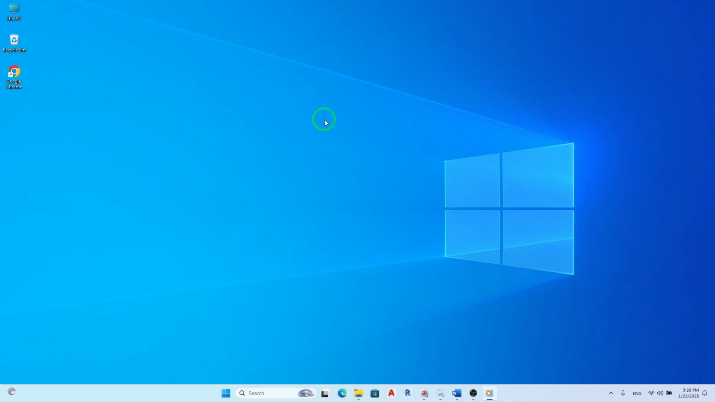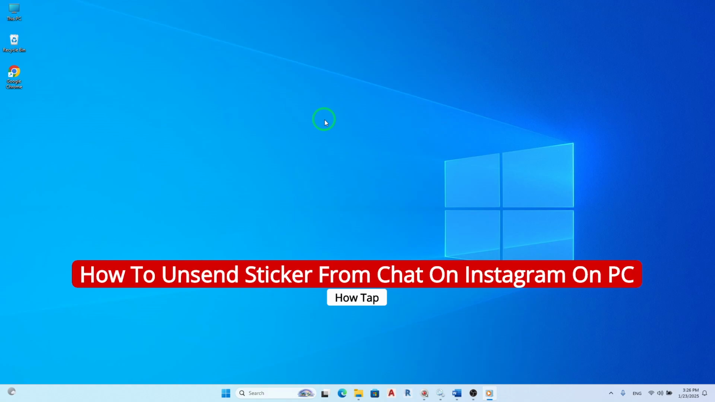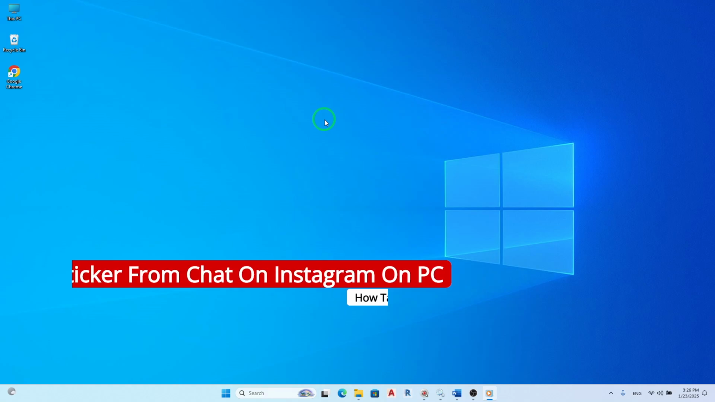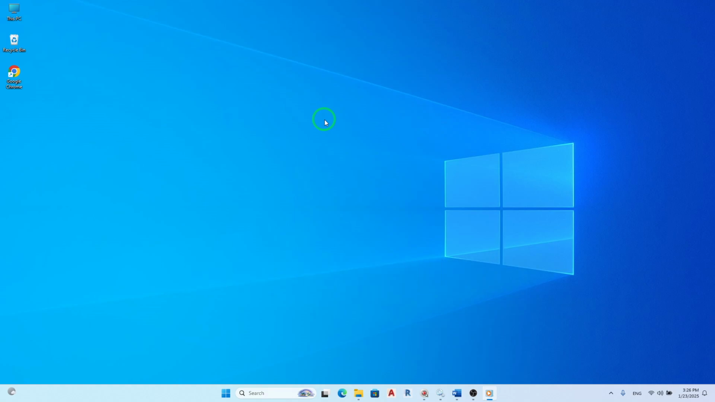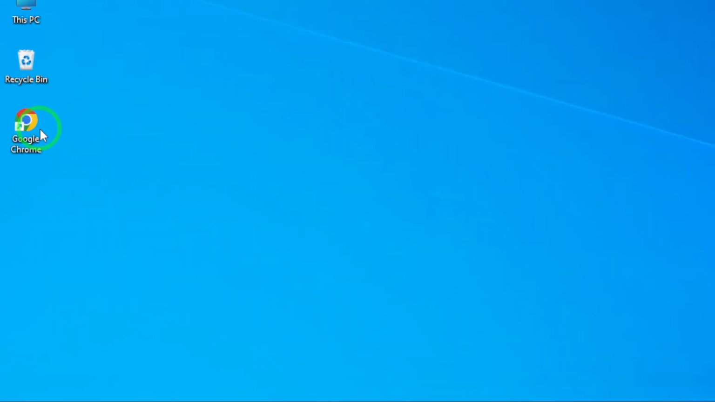Welcome! Today, we're diving into a quick and easy guide on how to unsend a sticker from a chat on Instagram using your PC, especially with the new update. If you've ever sent a sticker by mistake or just want to retract it, this step-by-step tutorial will help you do just that. First, open Instagram in your preferred web browser.